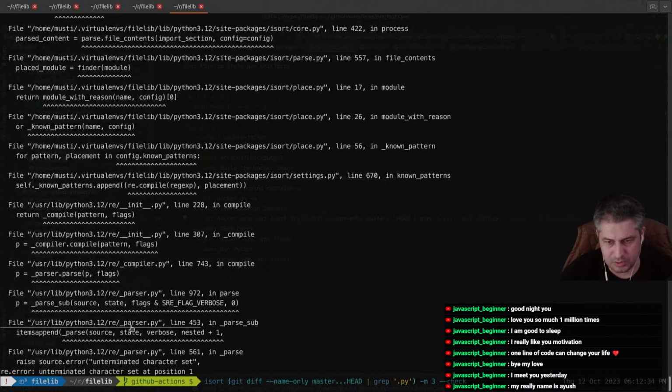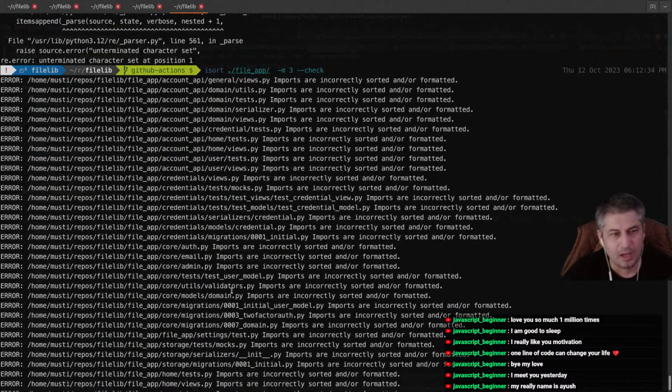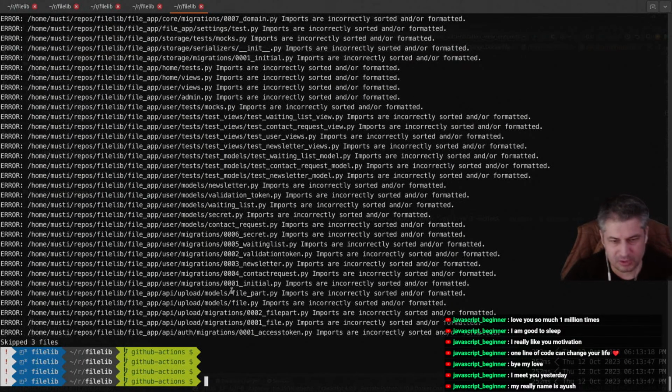Okay, how about we do this instead? File app. How come it doesn't get the tox file? It doesn't use the tox file. They're all in the... This is kind of nuts. Okay, I got no changes here, so I'm actually gonna let it change it in place.